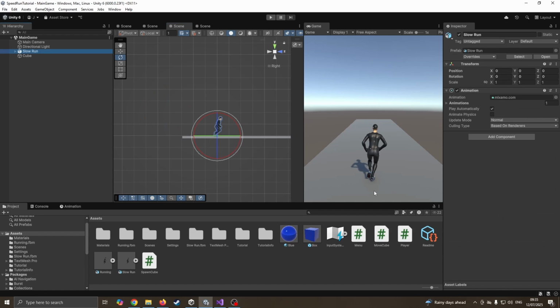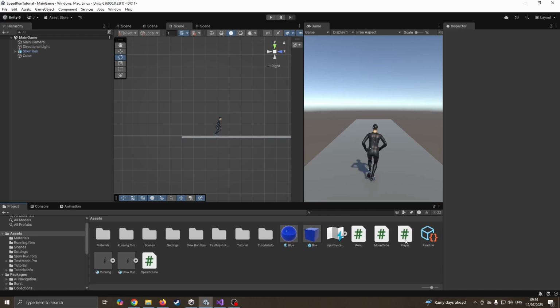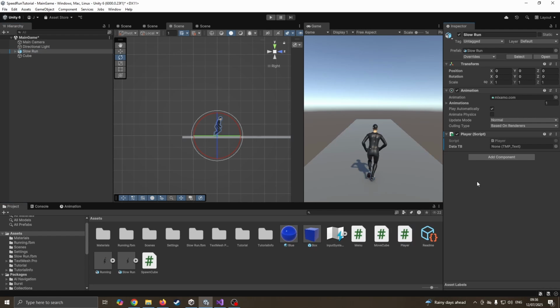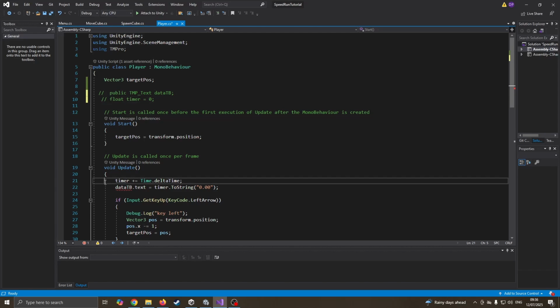I'm just going to click on our slow run. I'm going to drag my player code on, which I've already created: create, scripting, MonoBehaviour script, and I've then called it Player. We'll drag that on. So let's go and take a look at the script. So I'm over in the code. I'm just going to hide these for the moment because I don't actually want these bits at the moment. I'll come back to that shortly.